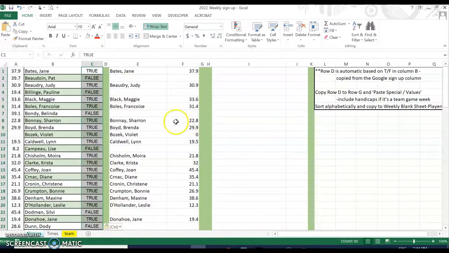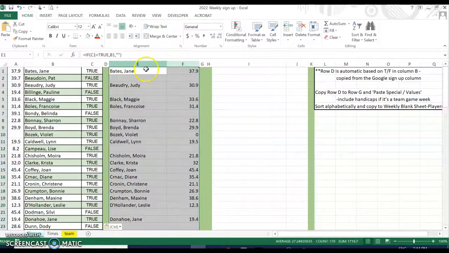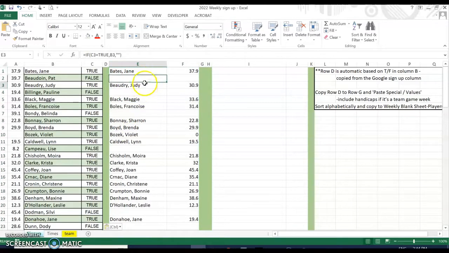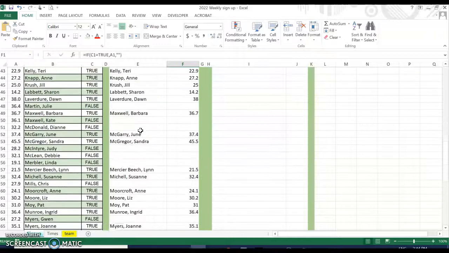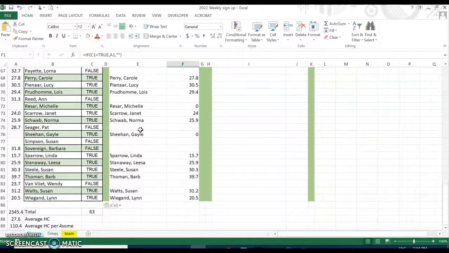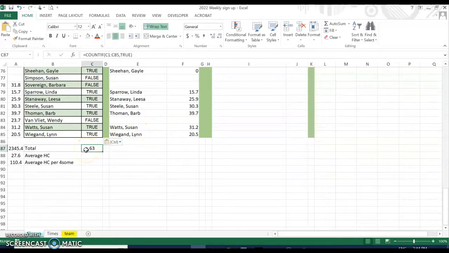Excel recognizes the tick boxes as true and false. It doesn't see ticks per se. You'll see the columns E and F populated automatically. And if you click on the cells, you can see the formula that's in there. So if this cell is true, put this person's name here, and same with the handicap. It also totals at the bottom, so 63, that's the same as what we had from the Google sheet.